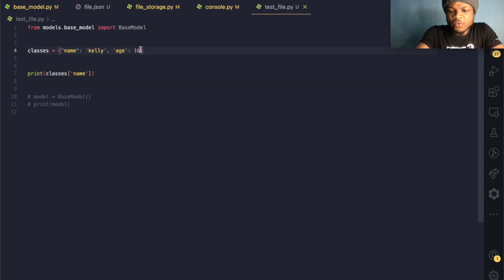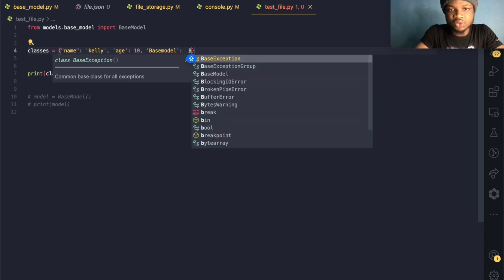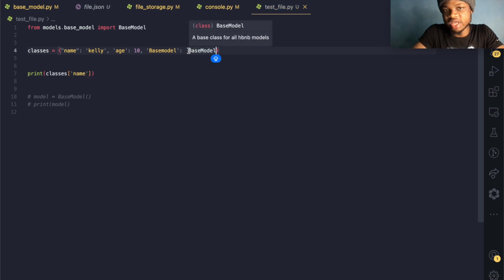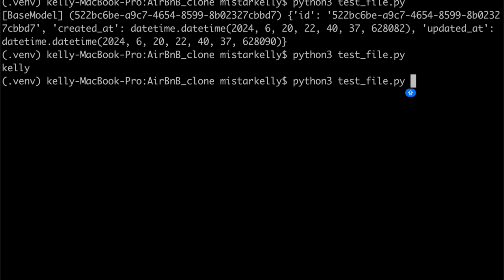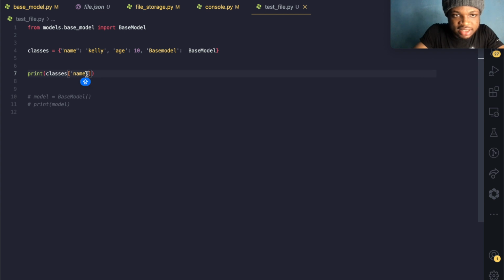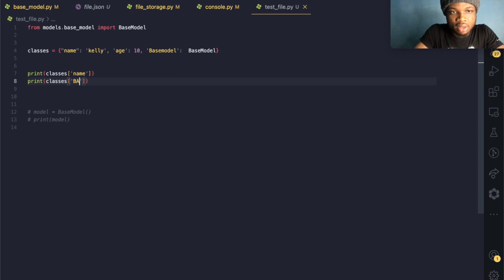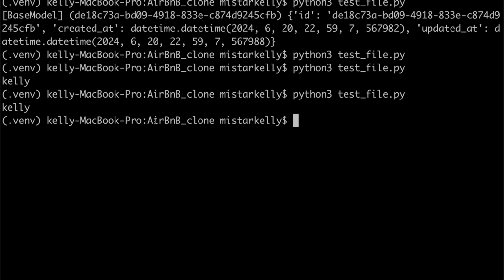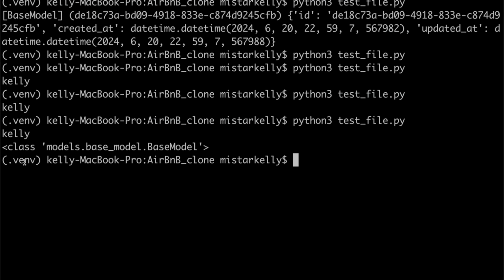That's the same thing. If we also come over here and do base model as the key, and pass this object. Watch over here, we are not putting the parenthesis, we're just passing the object. What do you think will happen if we print it and access the base model key? And let's print. It gives us the class itself.